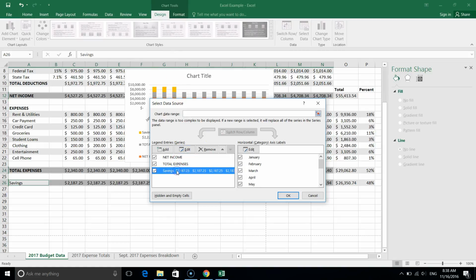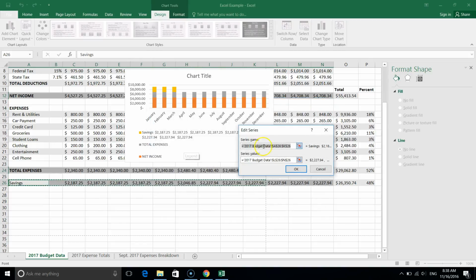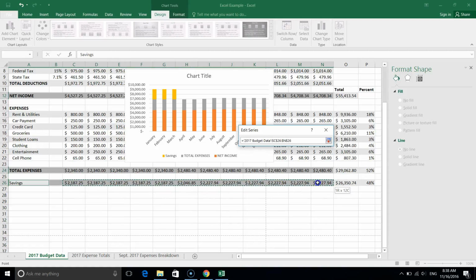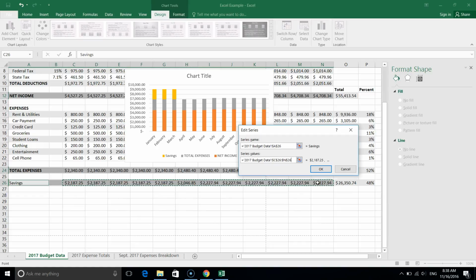And lastly, my savings. Again, I'm going to edit the range so that the series name is just the word savings, and the series values contain the values from C26 all the way over to N26. And if I hit enter, this is the correct stacked column chart for my net income, expenses, and savings for the year.